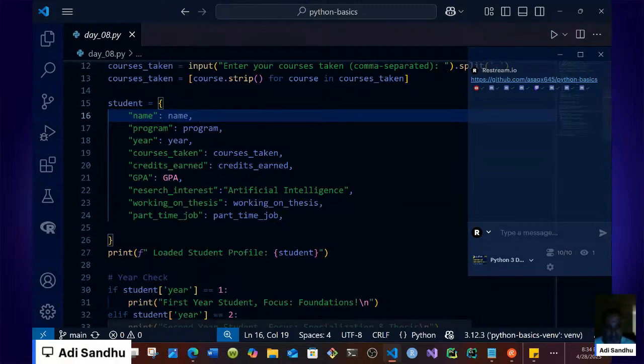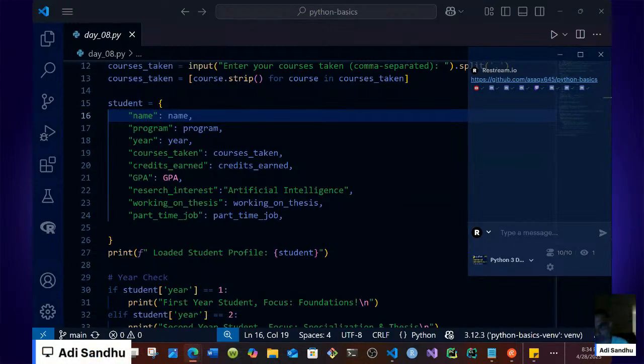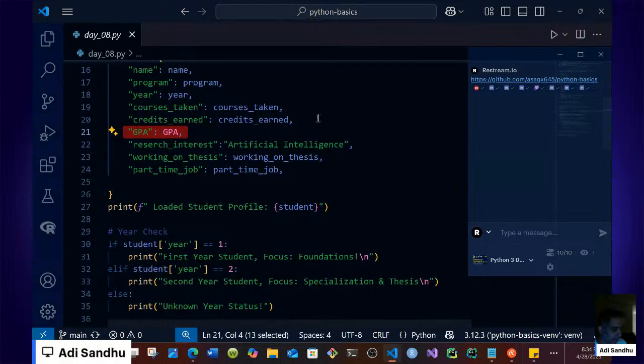The GPA is a numeric, right? We dealt with these functions yesterday.